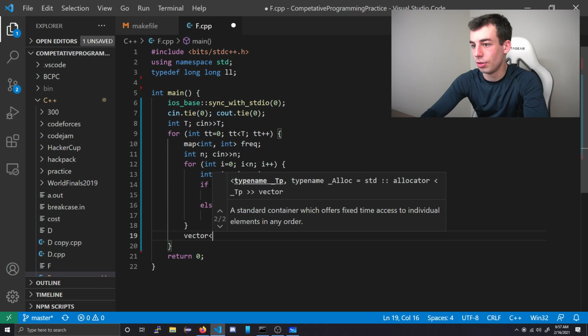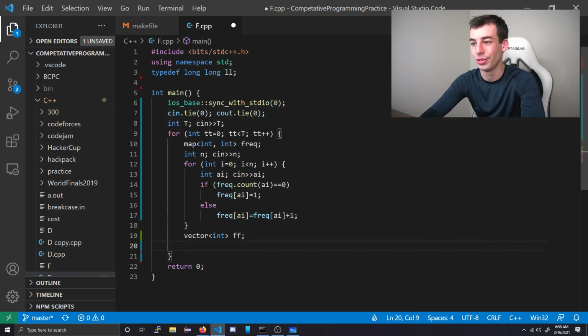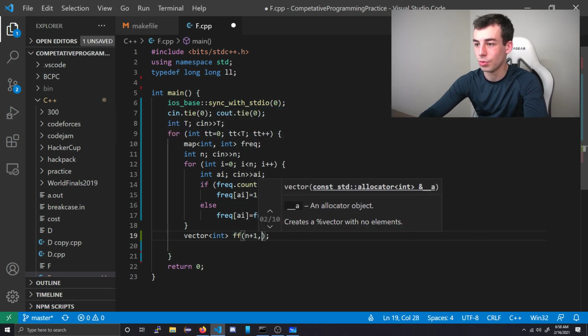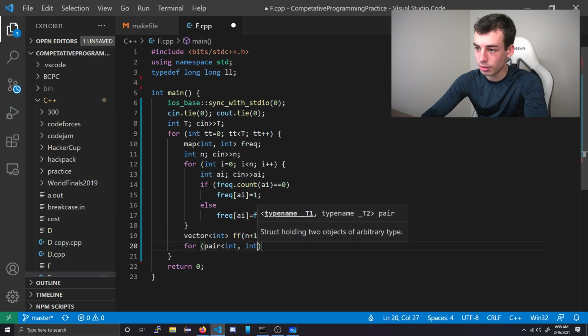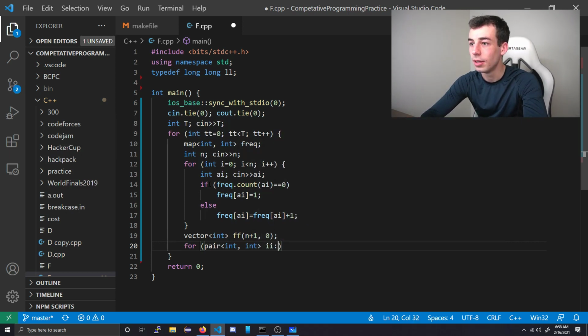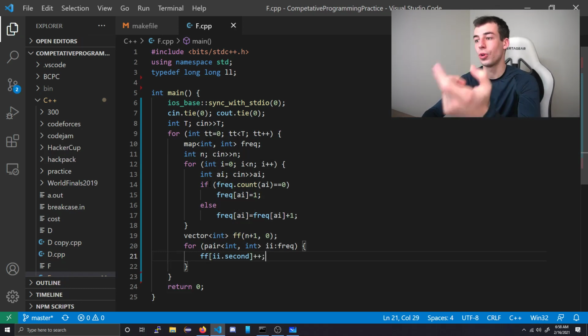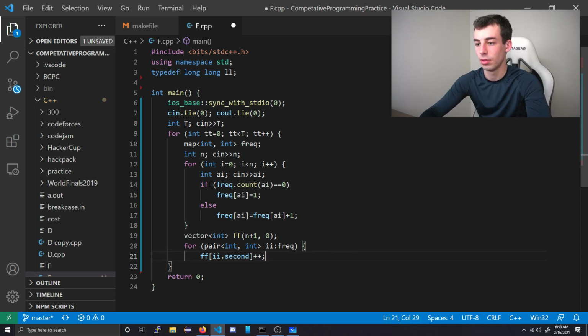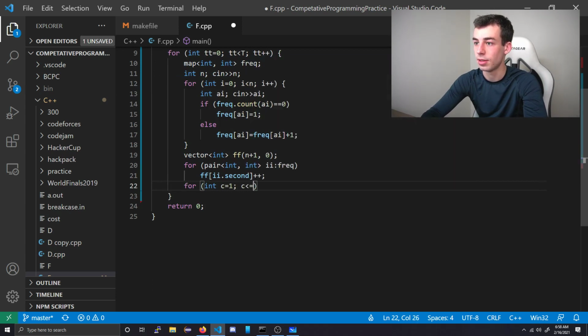So vector int frequency, I guess ff, sure, good enough. Make this size n plus 1, fill it with zeros. So then for a pair of ints in the frequency map, ff at ii.second plus plus. So there's one more occurrence of whatever this frequency is. So then, we want to brute force what c is. So for int c equals 1, c is less than or equal to n, c plus plus.